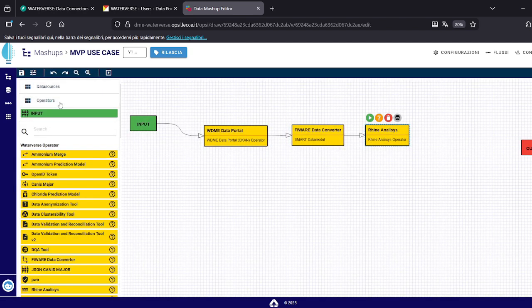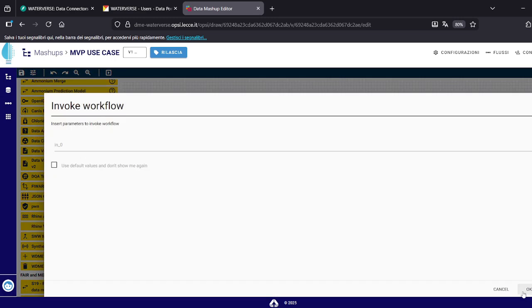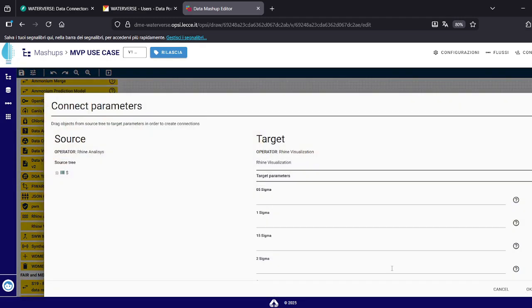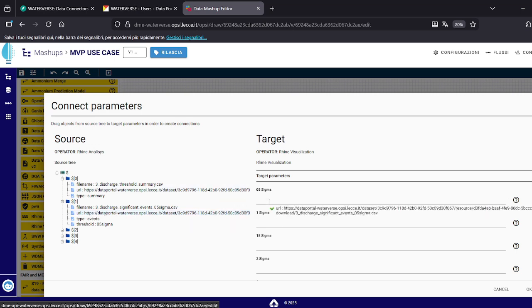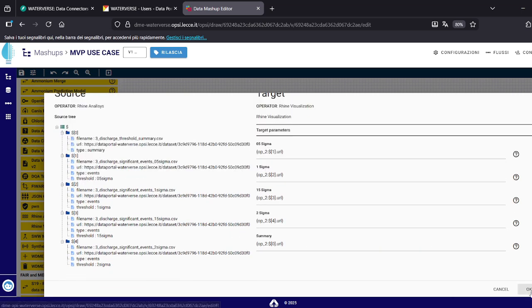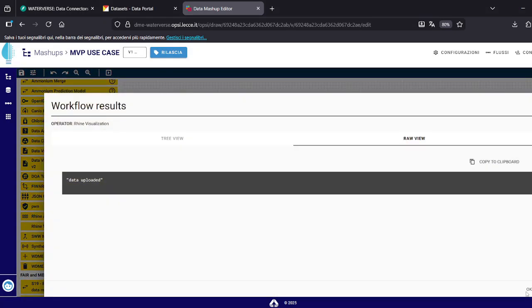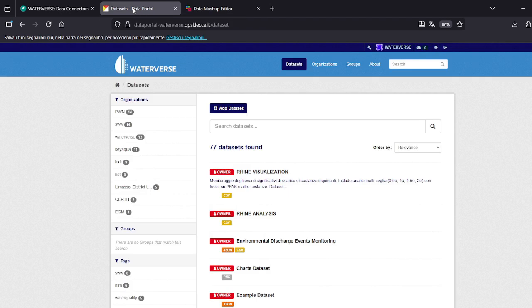Finally, the RHINE visualization operator is used. This operator takes the analysis results and converts them into structured CSV files, ready to be used for creating external visualizations or reports, starting from the CSV files generated by the analysis operator. The RHINE visualization operator confirms that the data has been successfully uploaded to the data portal.